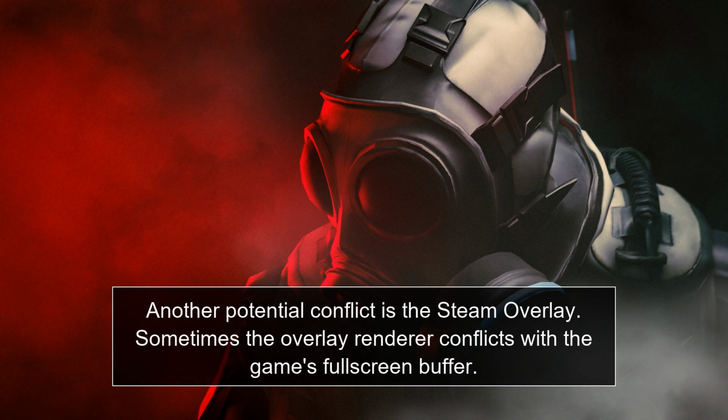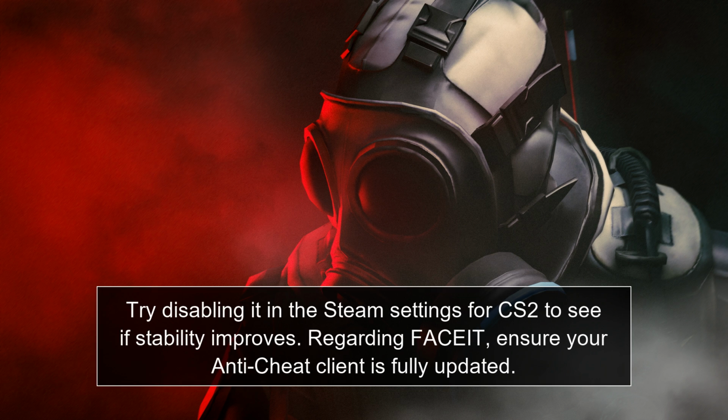Another potential conflict is the Steam overlay. Sometimes the overlay renderer conflicts with the game's full-screen buffer. Try disabling it in the Steam settings for CS2 to see if stability improves. Regarding FACEIT, ensure your anti-cheat client is fully updated.